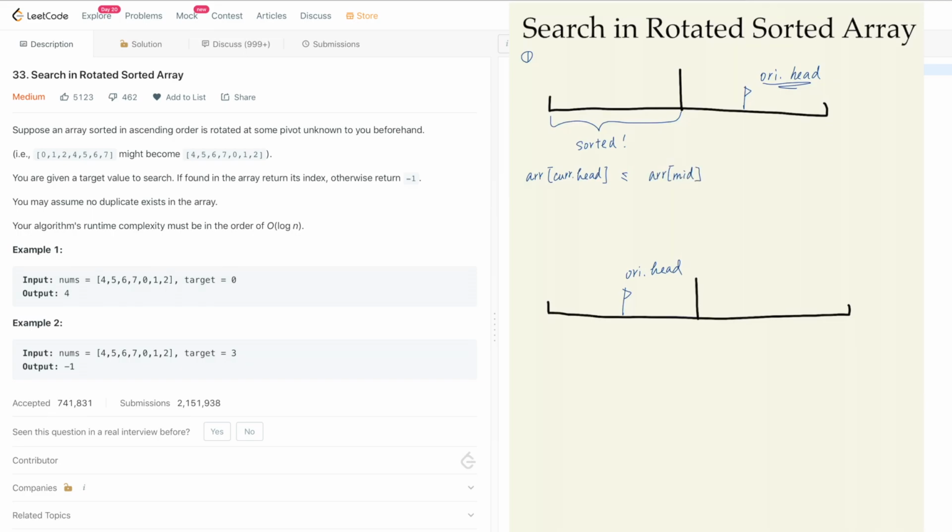And the second scenario is when we have the original head in the first half of the array. Similarly, what we could be sure of is that the second half of the array is still sorted. So from the midpoint to the tail of the array is still sorted. The number at the midpoint is going to be less than the number at the tail.